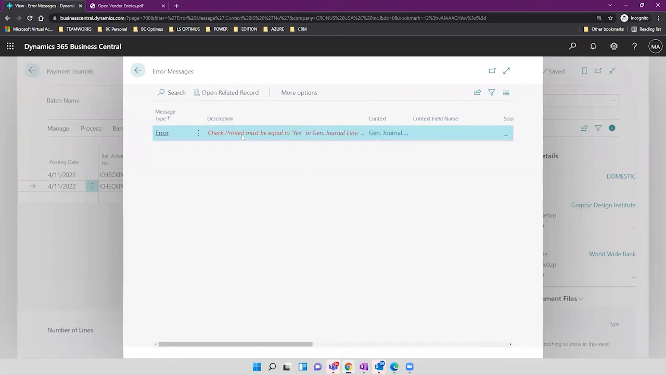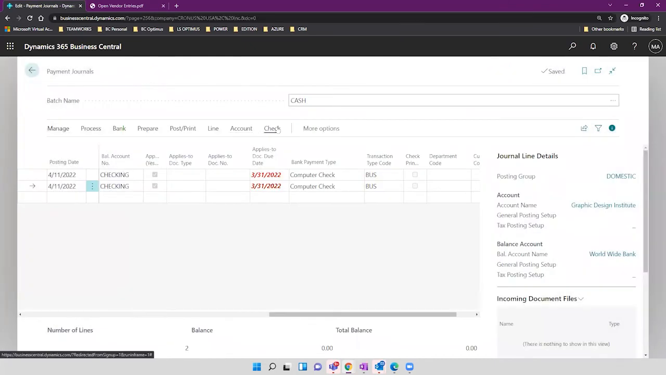It is going to ask you, okay, check printed needs to be yes, okay? Have I not printed my checks? So what I can do from here is just send it to the printer. I will accommodate it. I have the vendor in front of me. Okay, let's accommodate the actual check in a printer right now, and let's print it.